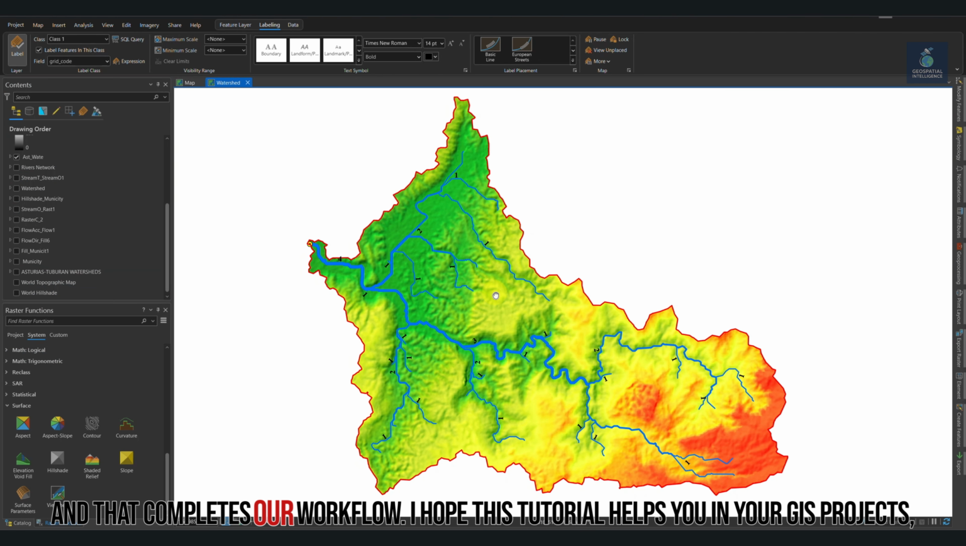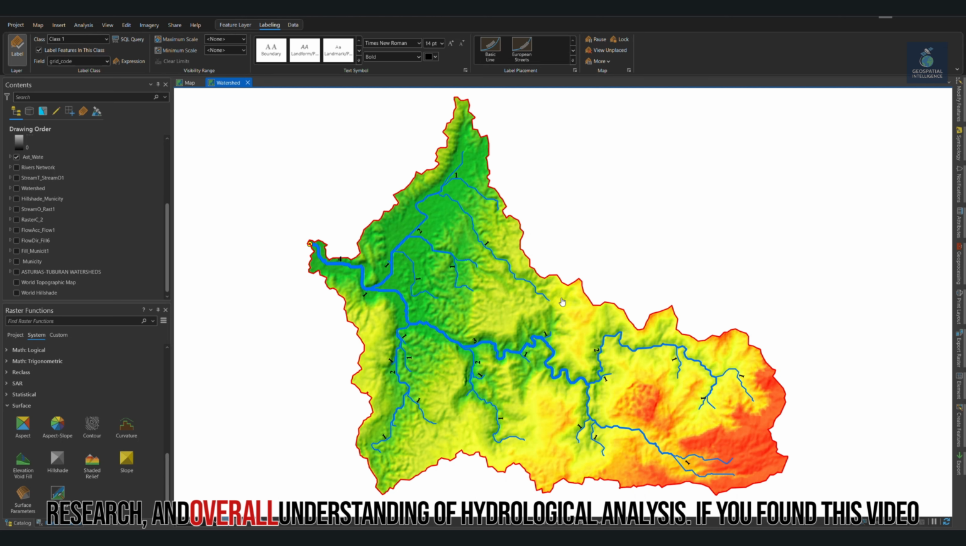And that completes our workflow. I hope this tutorial helps you in your GIS projects, research, and overall understanding of hydrological analysis.